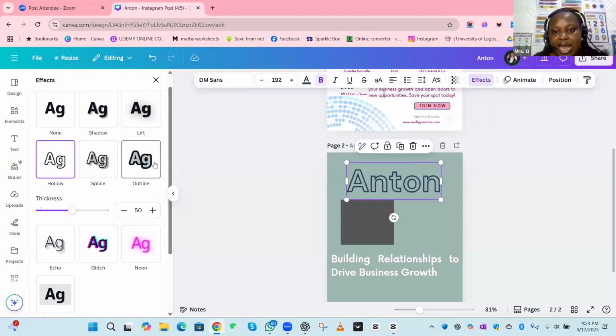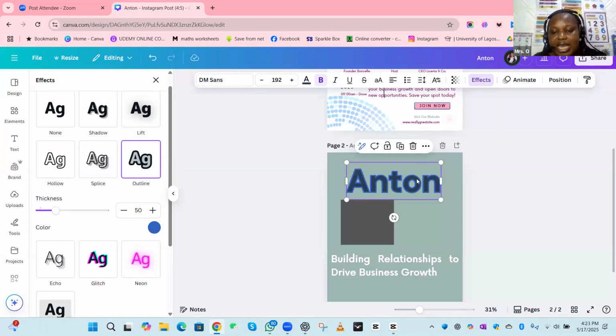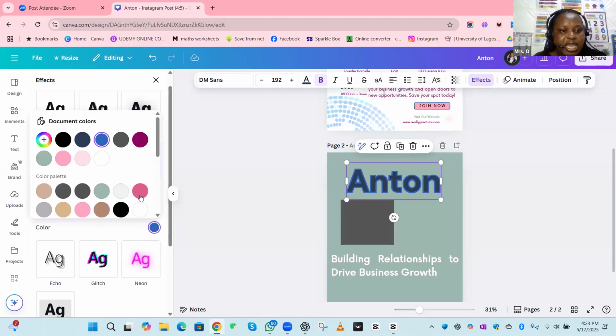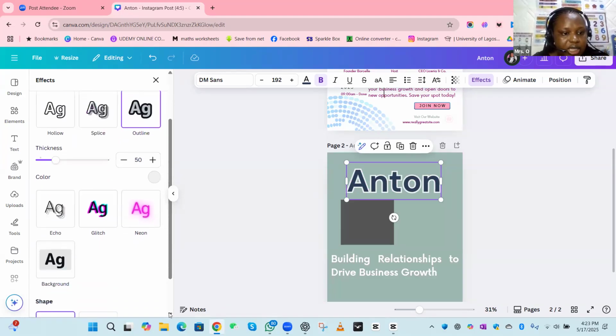Or maybe I want outline. Look at that. I can decide to change the color of the outline because now it's looking pretty dark. I could change it to pink. I could change it to a lighter color, and that's it. Let me see what else I can do.